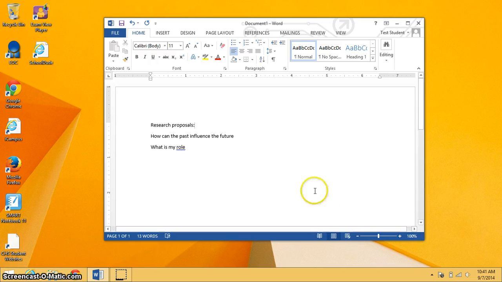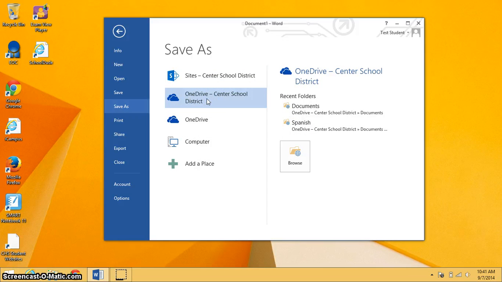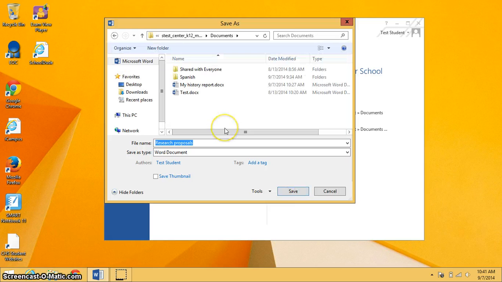So I have a Word document here, and I'm just going to go to File, Save As, and then remember it's the OneDrive Center School District that you want to be saving to. If I browse at this location, I do need to go in and just select Documents. And then I can save this document just maybe to the root level.